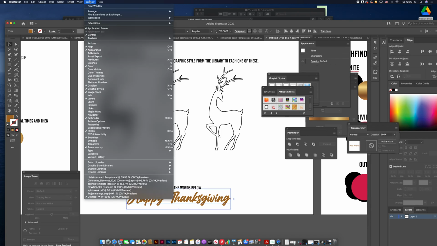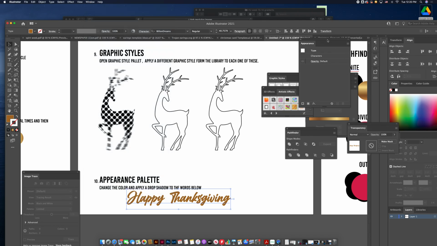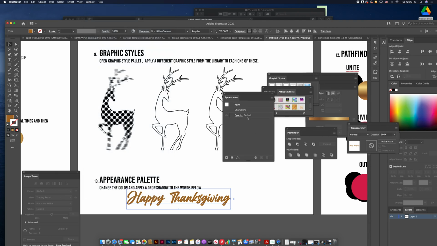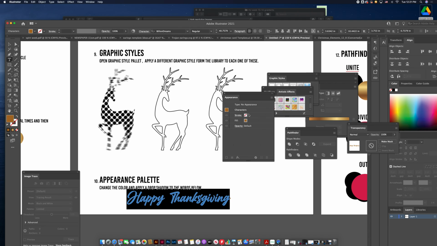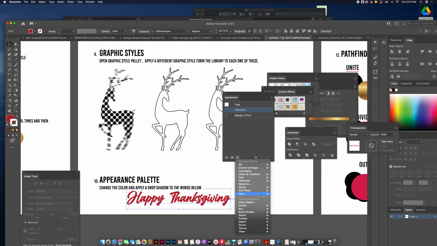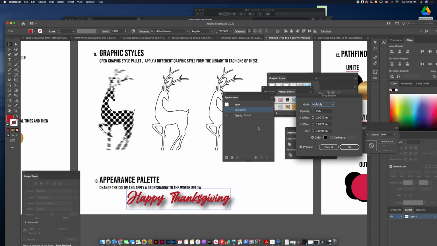Appearance palette. I already have it open. This one's a little more confusing, but if you have it open, it shows what it is. If you were to highlight it, it shows the fill color. So you're going to change the color to something you like, and then you're going to apply a drop shadow, and you would do that under the effects right here, that you can apply directly to it, and it's under stylize. Doesn't let me, hang on. Stylize, drop shadow, and then again play with the different drop shadow options.